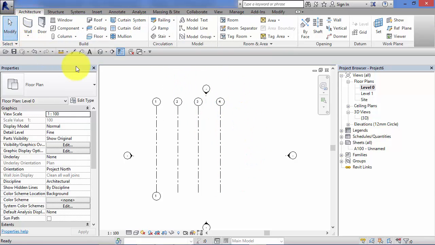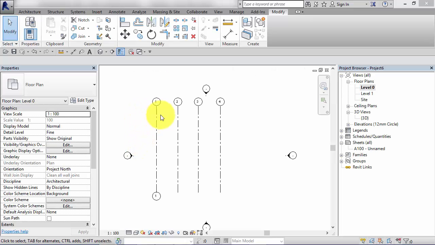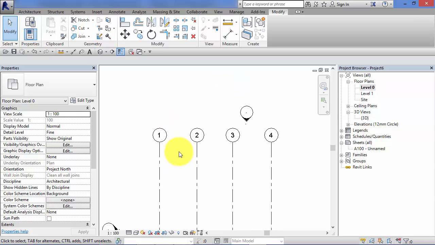Cancel out of that. So we've just seen how Revit automatically numbers or references these grid lines as you put them in. But what if you want to put your own reference system in?